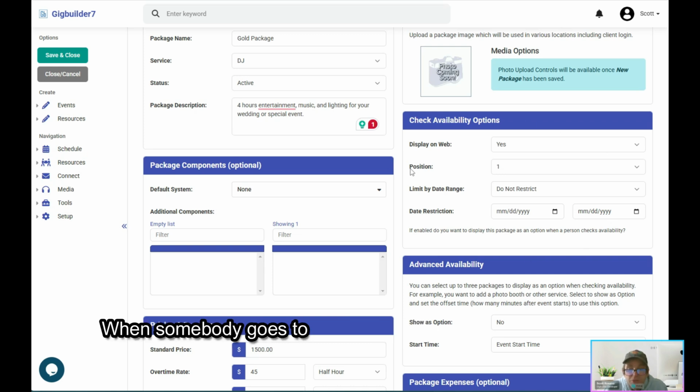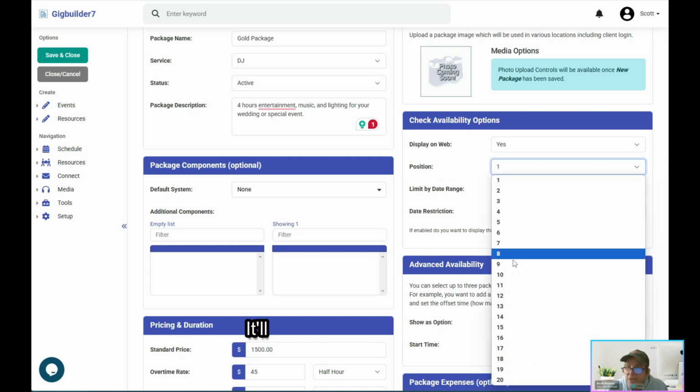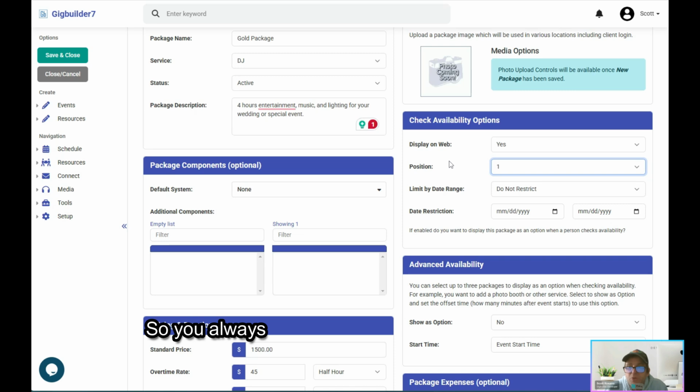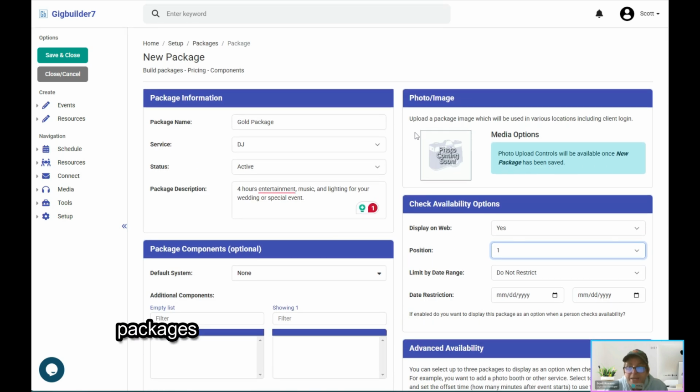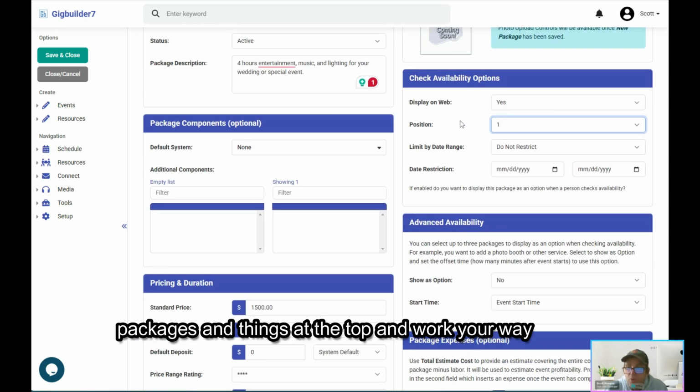Check availability options. When somebody goes to your site, and they decide that they want to check availability, and on top of that, they would also like the ability to select this if they're going to go through what we call an estimate of some kind, or let them pick what they want. So we can set this to yes or no. It has to be changed somewhere else, and we'll go into that in another episode here. And the position is pretty much a ranking. It'll put it in the first order, so you always put your most profitable packages and things at the top and work your way down.